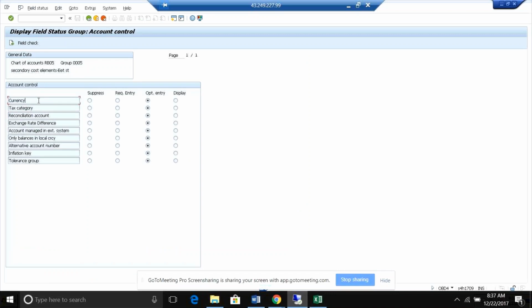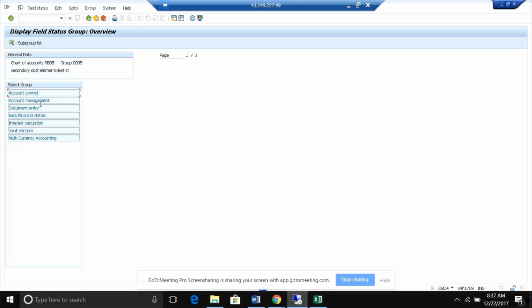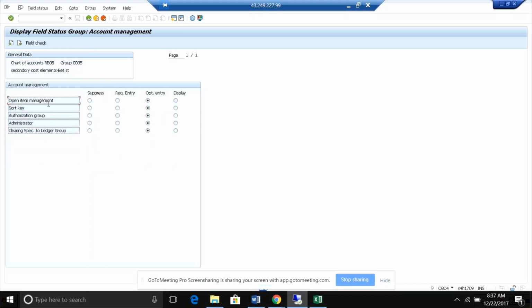I have account control, currency, tax category, reconciliation account, exchange rate differences, account managed in external system, only balance in local currency, alternate account number, inflation key, tolerance groups. Right? So let's see from account management point of view: open item, short key, authorization group, administrating and clearing specific to clearing, specific to ledger group.